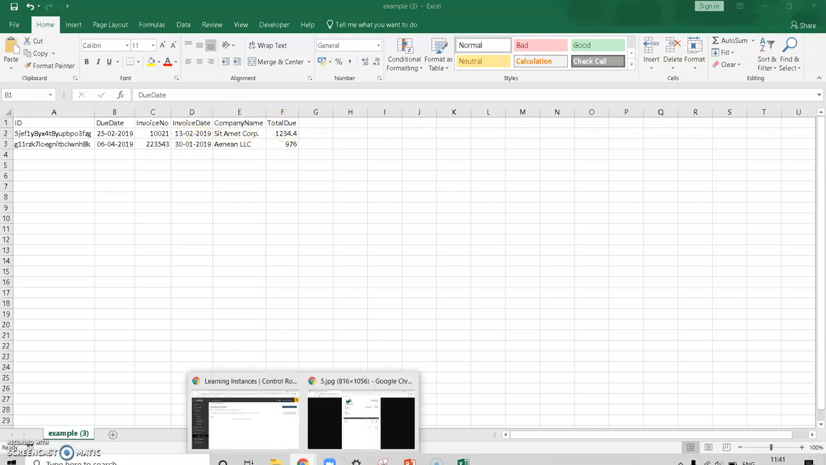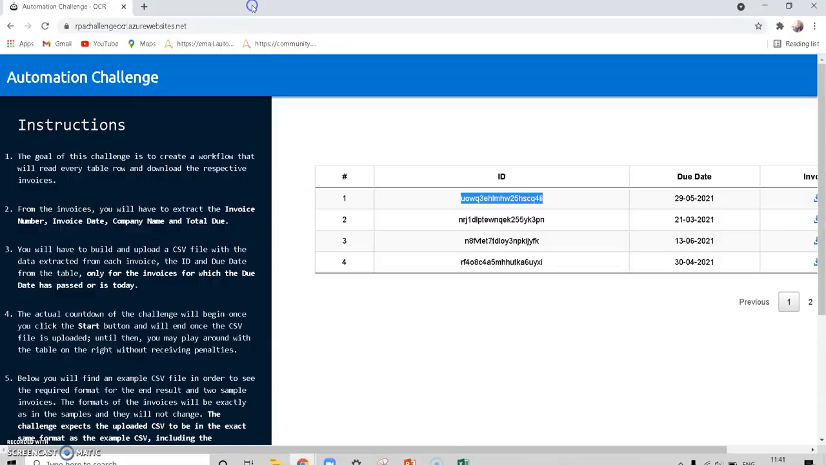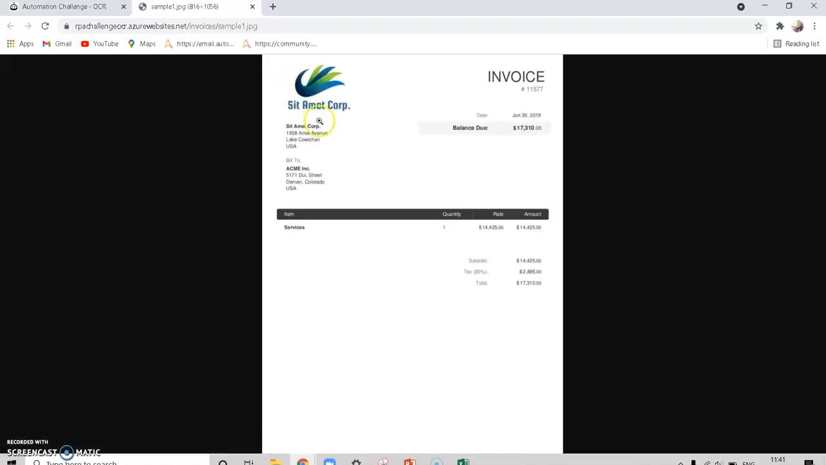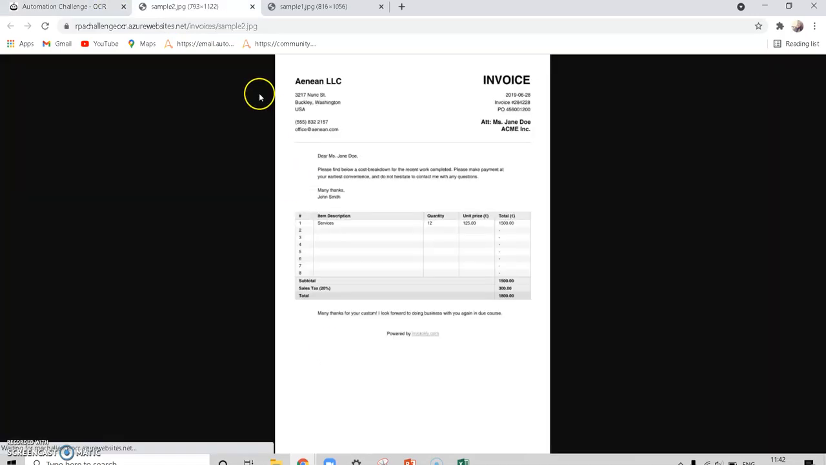So everything will be in this document, but the challenge is that the documents will be changing. If I click invoice 1, it will be like SITMET, and the dates are JUN 30, 29. This is one of the challenges. And if I click the second invoice, it has the date in this format, and this is the owner name, company owner, everything.